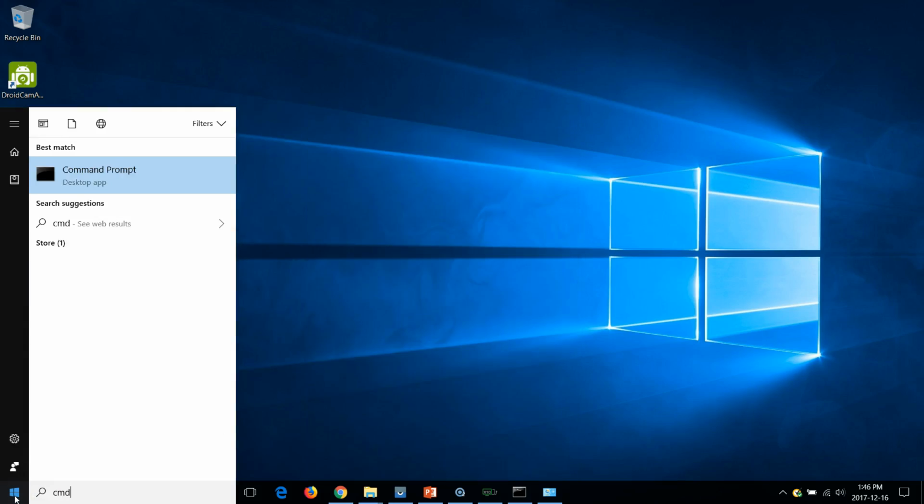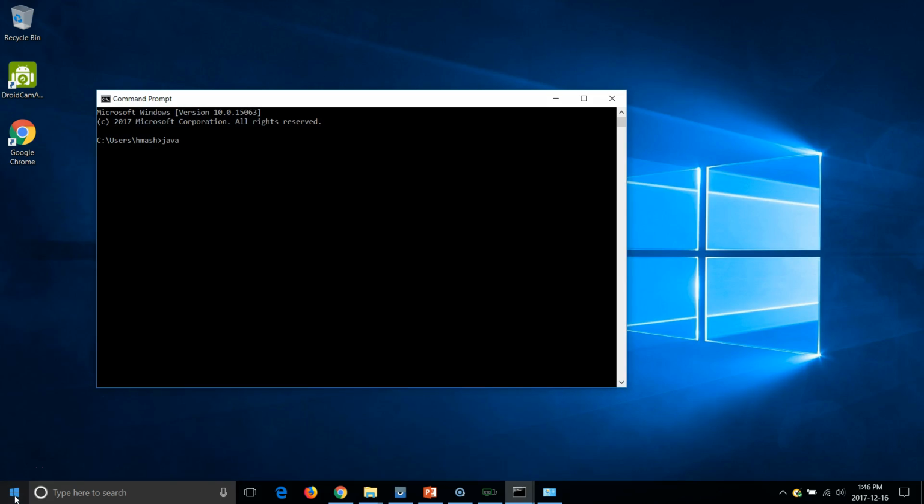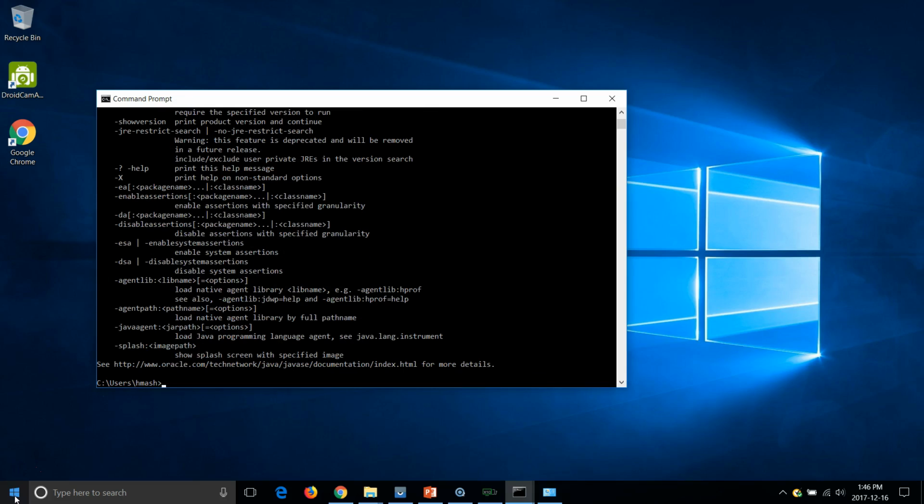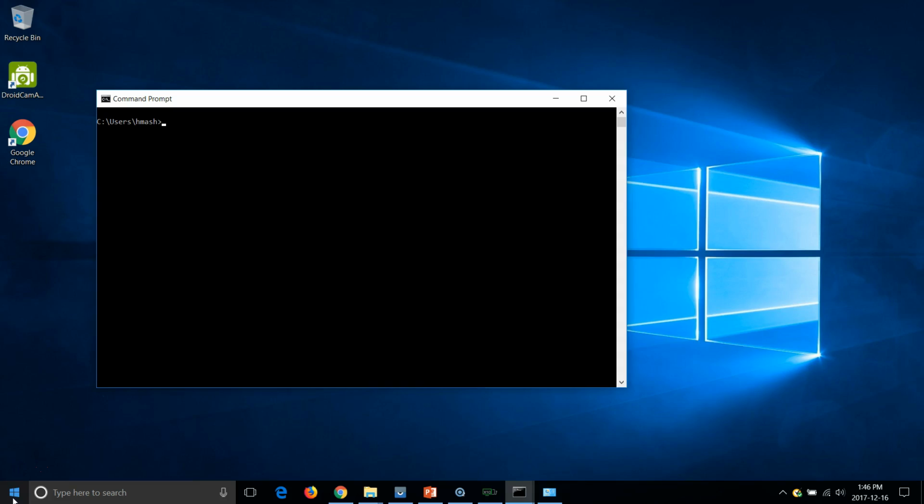Go to the command prompt again and type in javac. This time it is recognized. Type in java, it is recognized. CLS means clear the screen, and type in java -version. Here you go, it says JDK 1.8 is installed. It means the system is now ready to run Java apps, as well as you can develop Java apps.